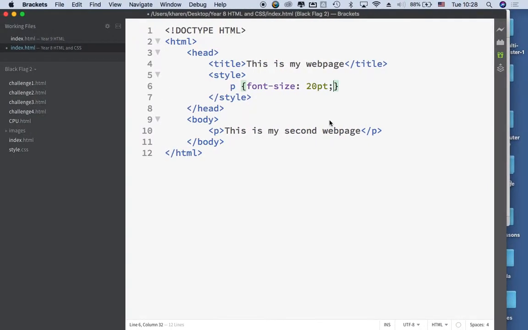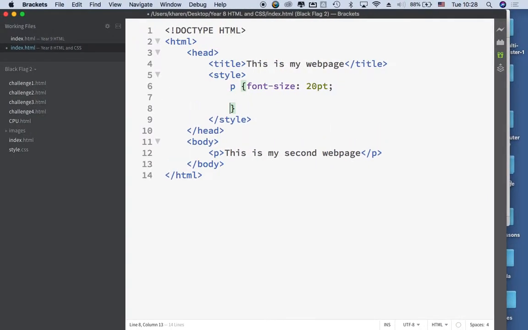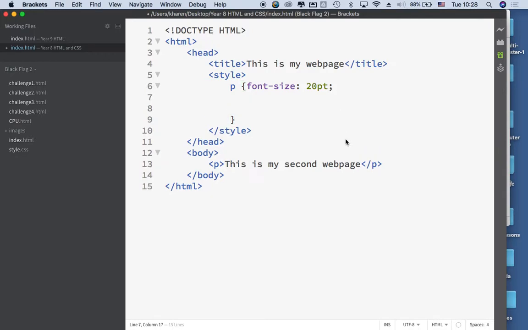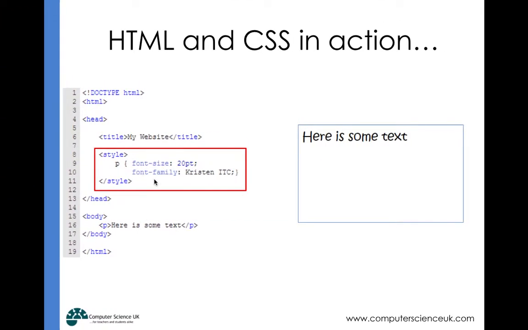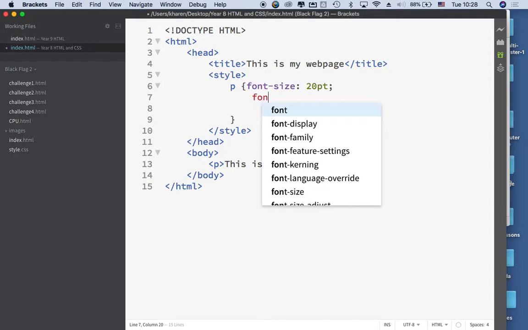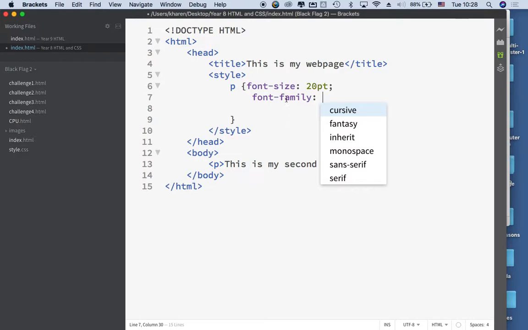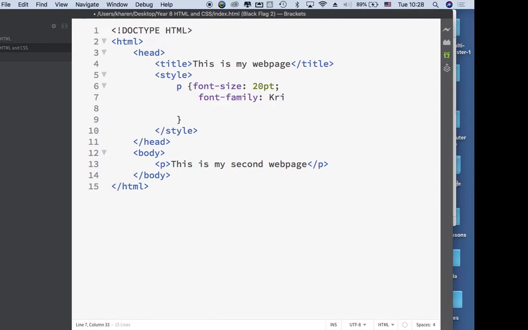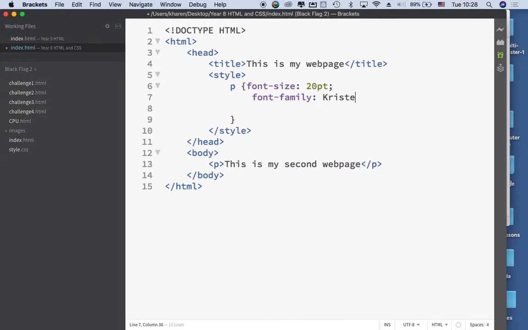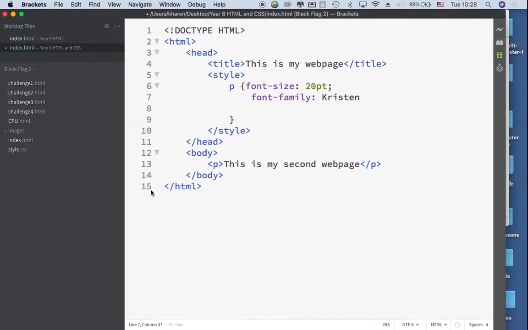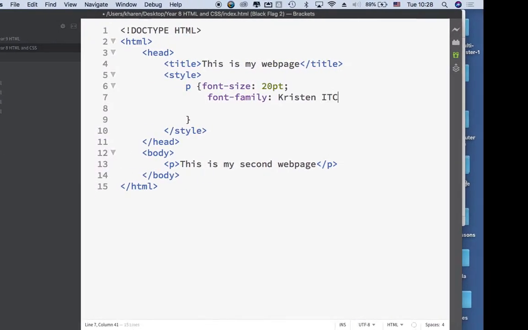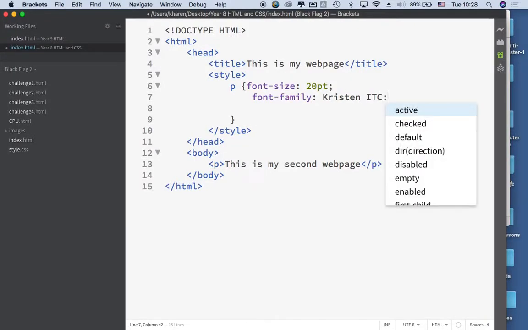Okay, and we're going to add a font-family here as well. So it's going to change the font style. You'll notice it already pops up here, so I can just simply click on it. And we can add this one, Kristen ITC, and then a semicolon. Okay.